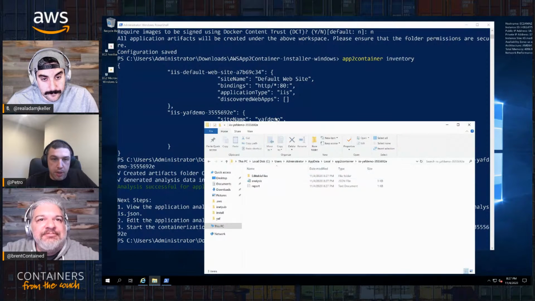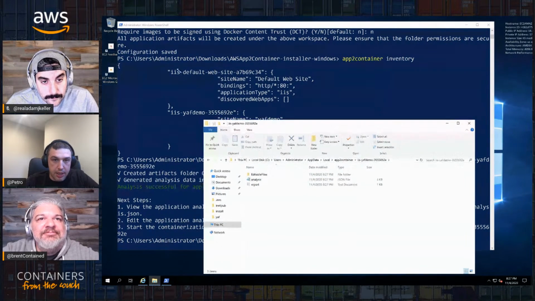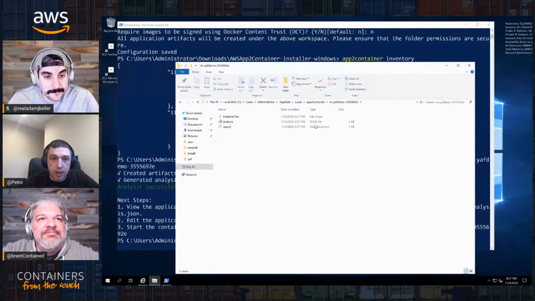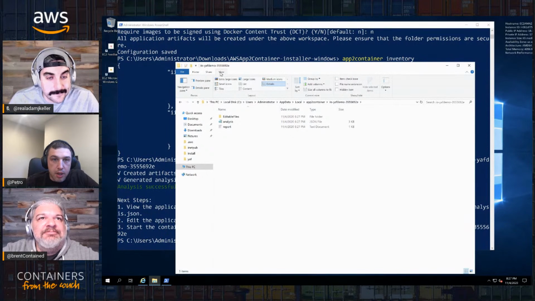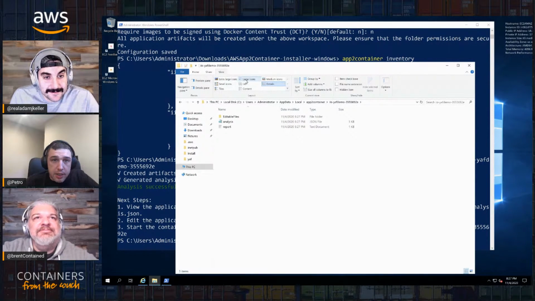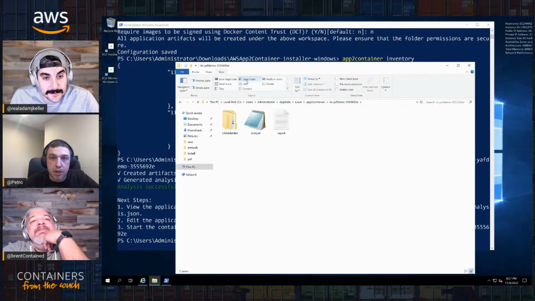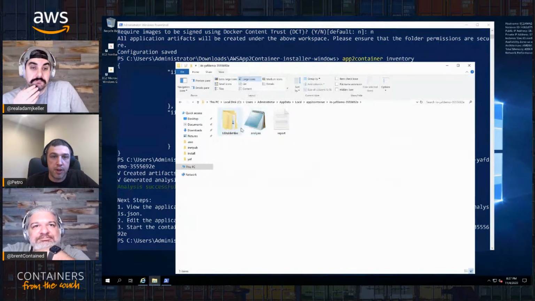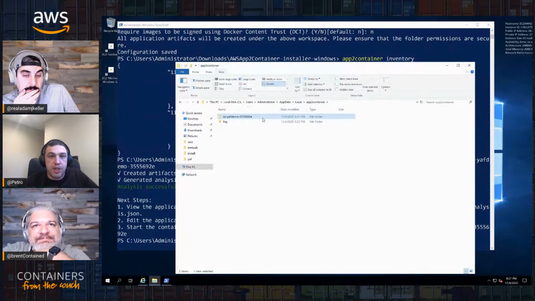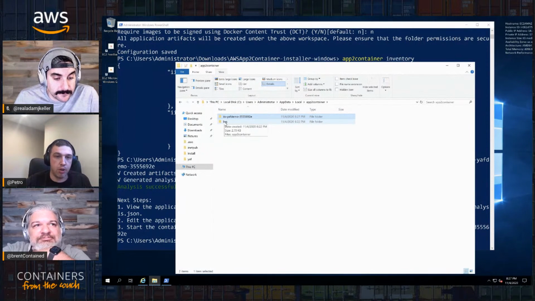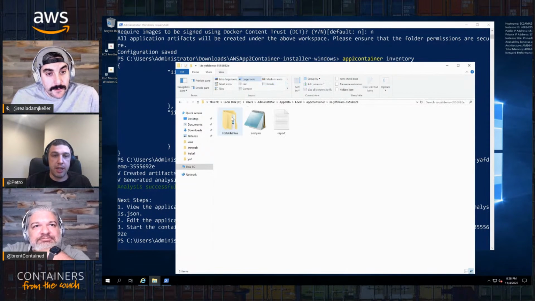App2Container. Let me make this bigger as well. I made large icons, and then we will see about the font in the file itself. At this point it has a log as well, so in case something goes wrong, you can check the log file. But in the artifacts folder itself, first what is produced is this analysis JSON file, the analysis report.